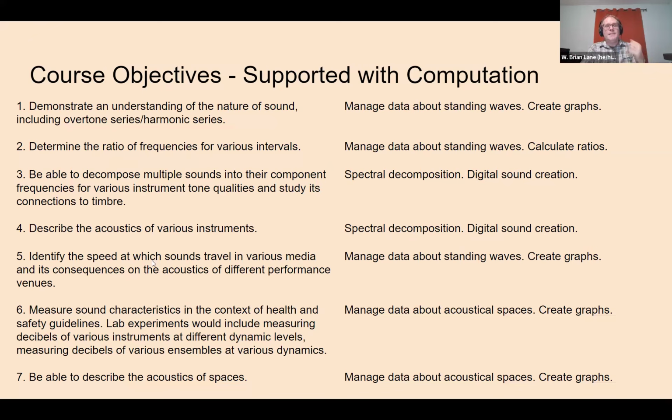And then when I think about sound in different spaces, when I think about resonance patterns, things like that, I think about managing lots of data for standing waves and for acoustical spaces. And if we're really going to measure the sound in a room in a performance venue, that's going to be a pretty complicated data visualization. That's going to at least be some kind of 3D surface plot, probably, which I don't think your standard average music major has ever created before.